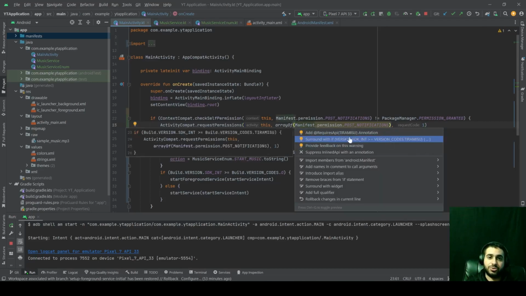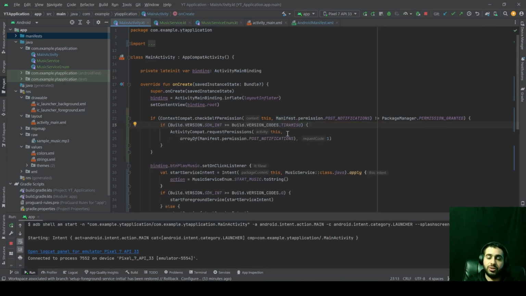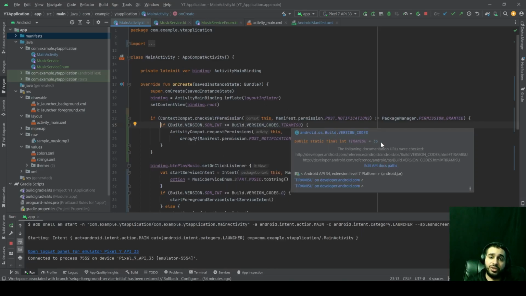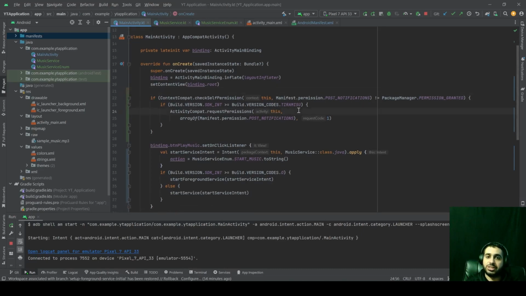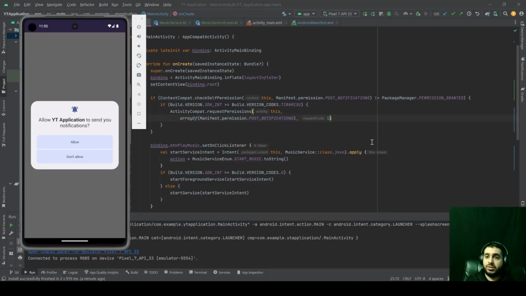So again, go into more actions and click on surround with this if statement, which will handle if your current version is greater than or equal to Tiramisu, which is 33 in our case. It will request that permission for the notifications, so that your foreground service can function properly on the newer Android versions. That's the setup that you need for this part, and we can go ahead and run our application. So let's do that. And there we have our application up and running in our emulator.